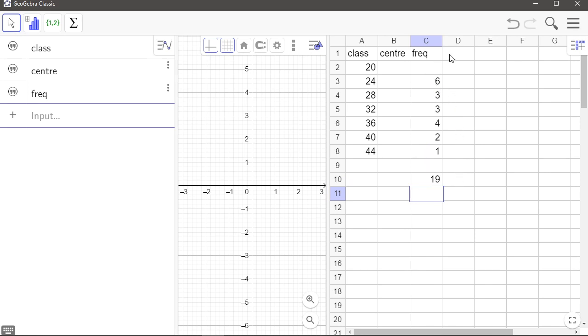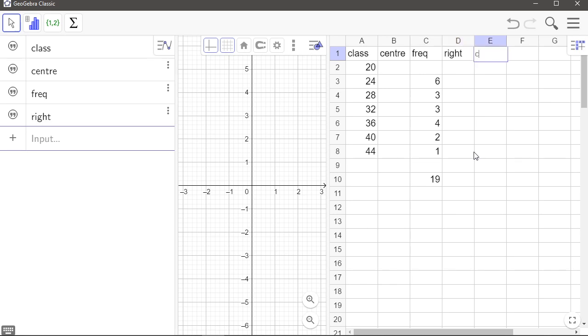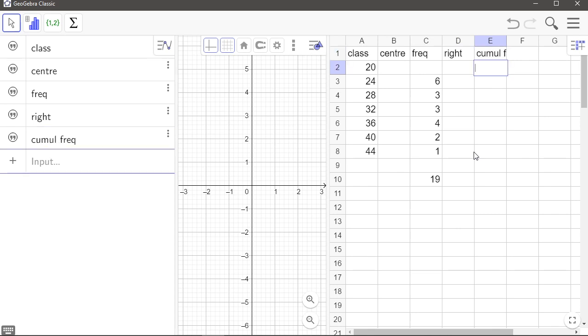Okay, and the next thing we're going to do, we're going to have 2 more columns. We'll call this the right column. It's the right-hand edges of the classes. And then this is going to be the cumulative frequency column. Now the right-hand column is just going to equal these classes. So it's just going to equal whatever that is there. I can grab that and copy that down.